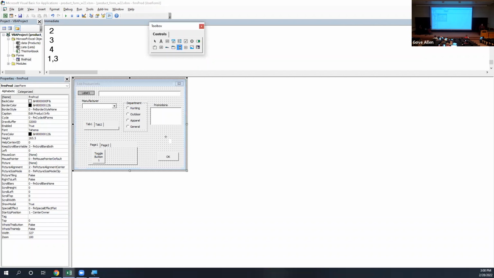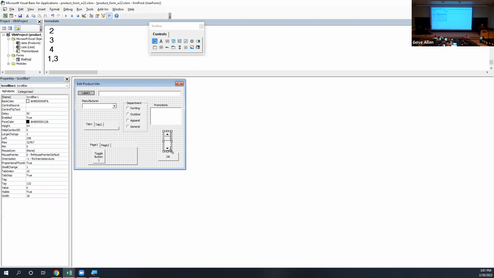This is a scroll bar. So you could actually put a scroll bar on, and you're basically using this to set a numeric value. If I look at this, it's got a minimum and a maximum. Right now the maximum is positive 32,767, the minimum is 0.